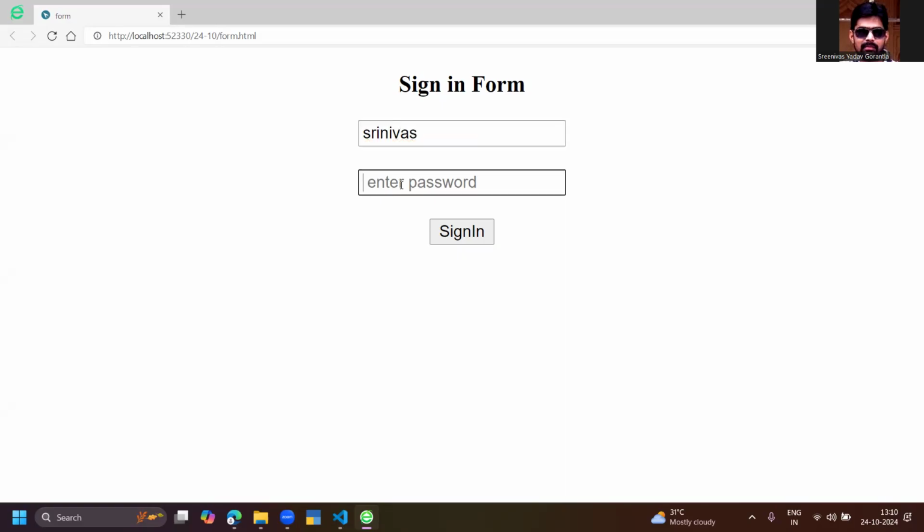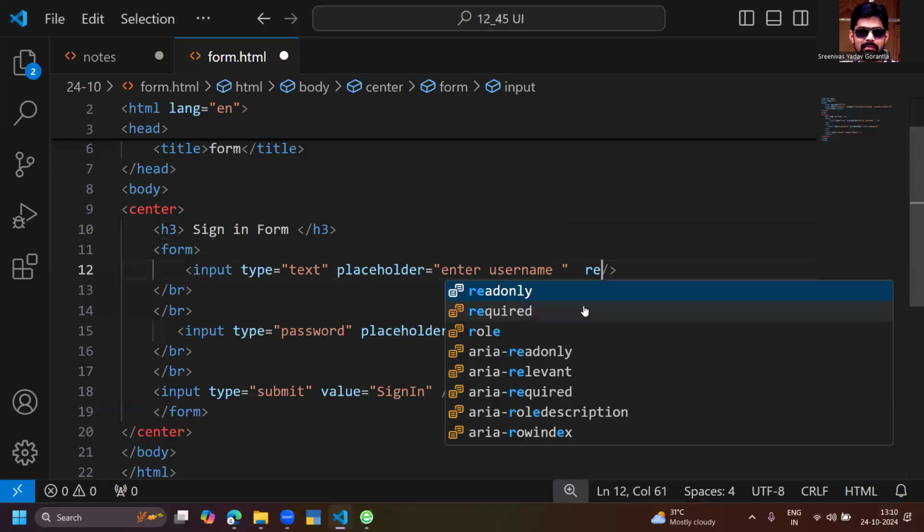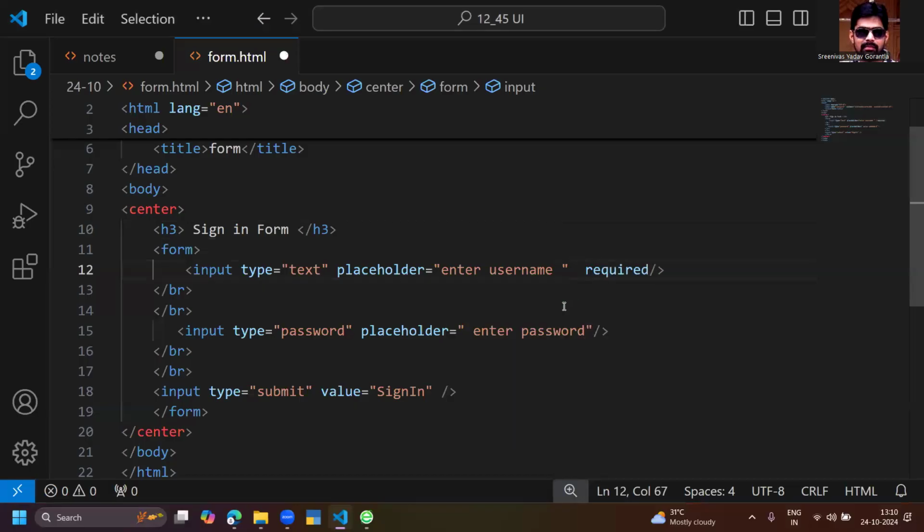For the password, whenever you enter it, it should be hidden, with dots coming. Without entering the username and password, don't sign in the form. If you don't want to allow sign in without them, you have to use one more attribute called the required attribute. Please provide a required attribute.